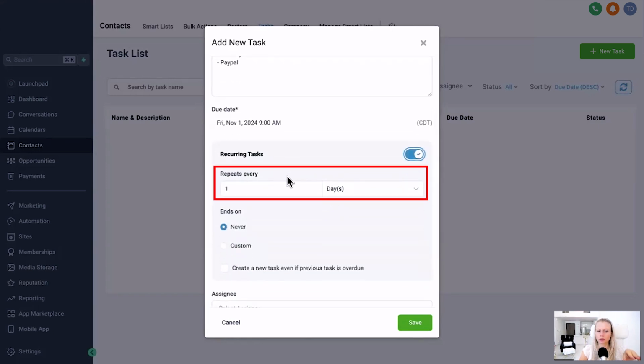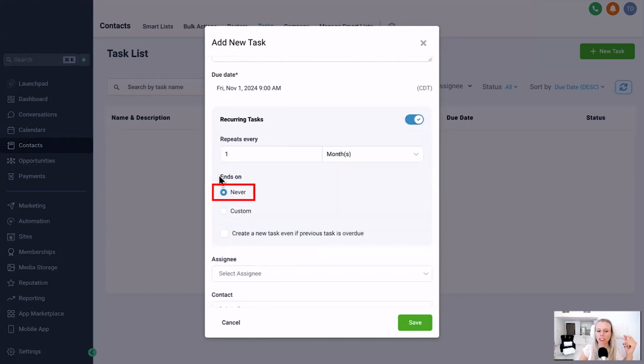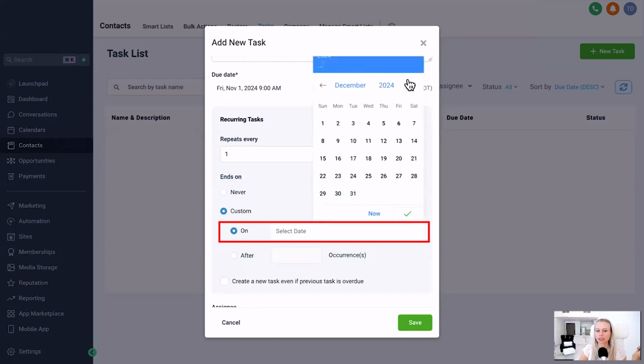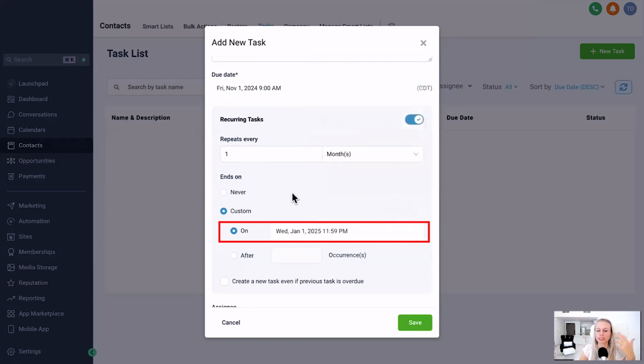So when does this repeat? We would like this to be repeated every single month, and it ends basically never, okay? You could also set a task to end whenever you want. Let's say this is just a 2-month project or a 3-month project. You can say, okay, let's set an end date to that 1st of January, for example. Don't send this task to this particular user anymore after Wednesday, the 1st of January, right?